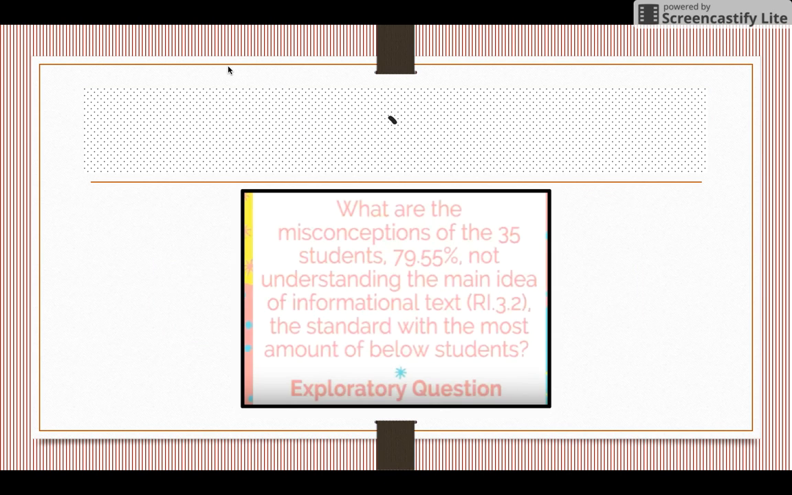After using the noticing and wondering protocol by looking at the data, my team decided to use this exploratory question. What are the misconceptions of the 35 students, 79.55%, not understanding the main idea of informational text?